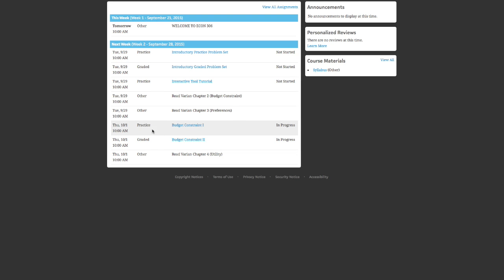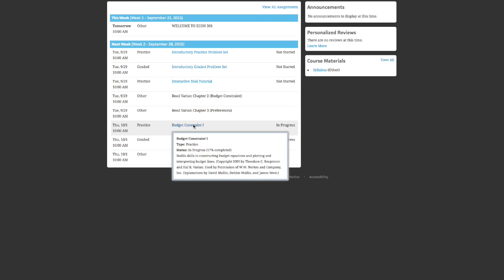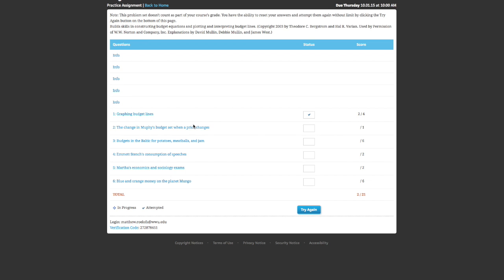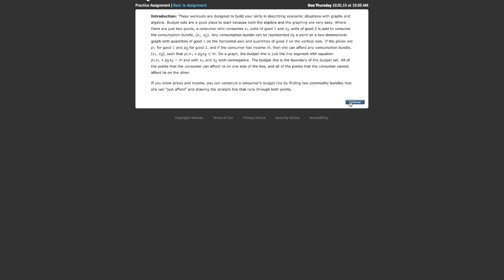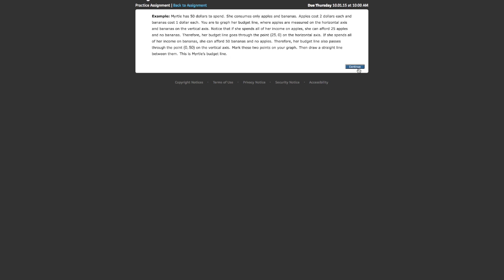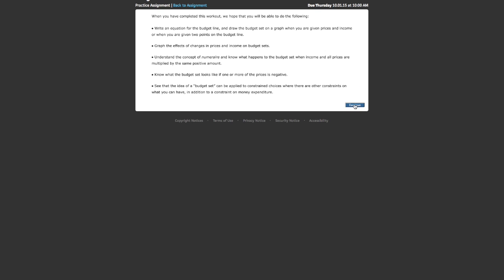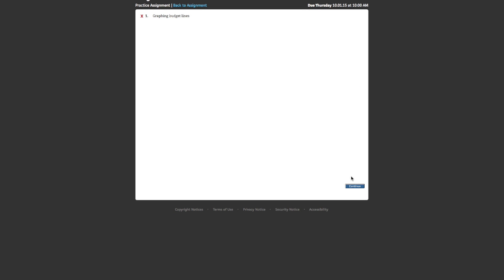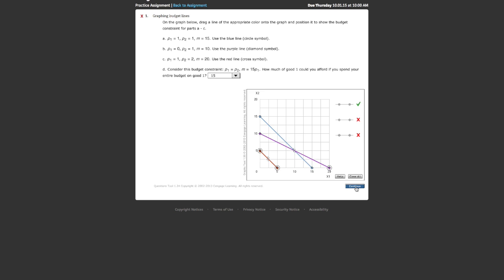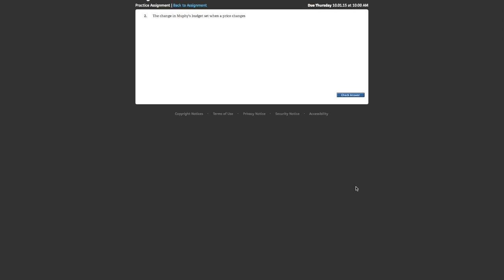The other way that they're different is that the practice problem sets, I'll show you how one of these works. We'll go into budget constraint 2. There's a number of different information bubbles up here at the top, sort of like introduction to the chapter, that kind of thing. There's usually some good examples in here that you should look at. So we kind of continue on through that. And I'm going to skip over this first problem, because I already did it. Did okay. Let's go to this one.